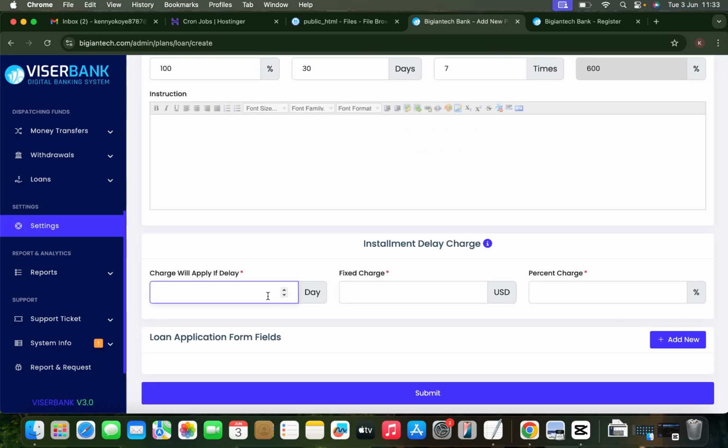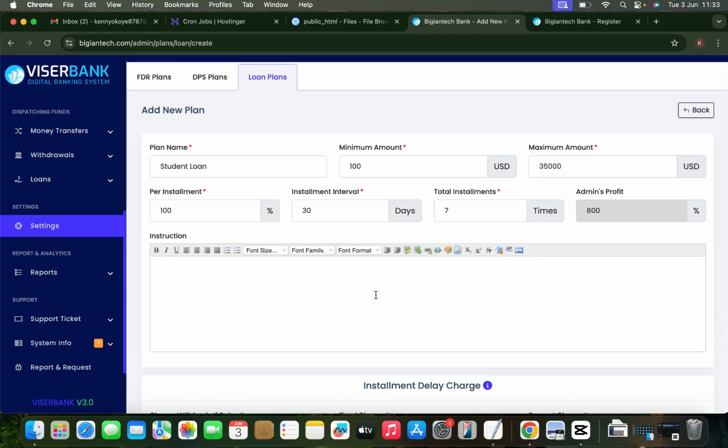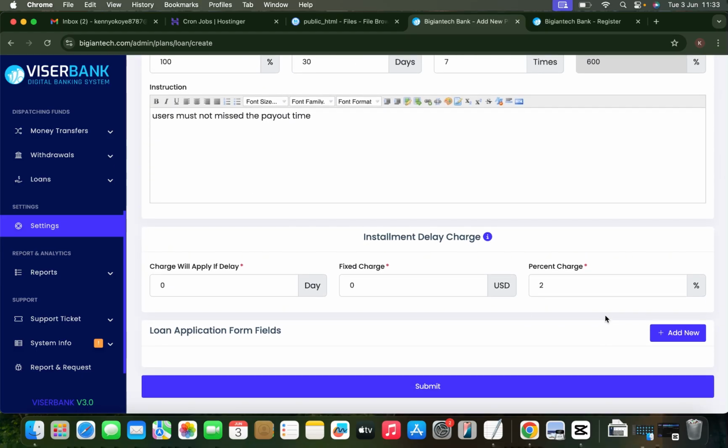If delayed, users pay 300 USD. Depending on the delay, let me keep the delay amount at 0. Delay amount is in percentage. They're paying 1%. Sorry, 2%. You get it? Then let me just say the user must not miss the payout time. Just something to write on. Then I'll click on add new.